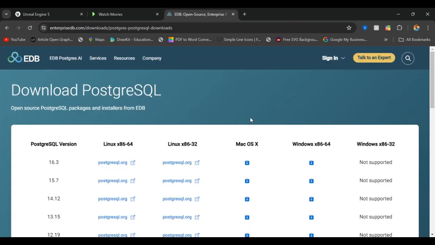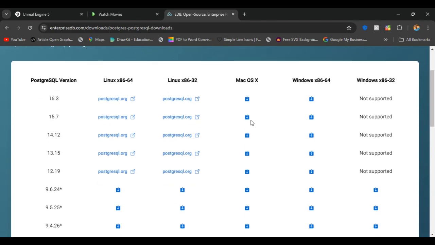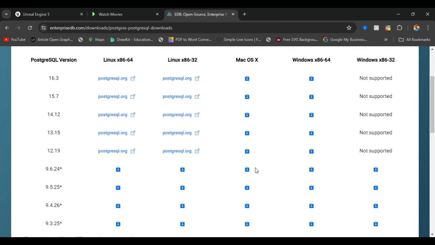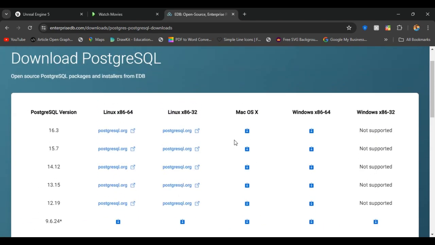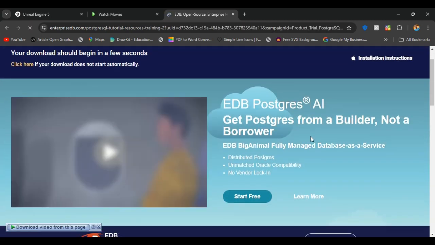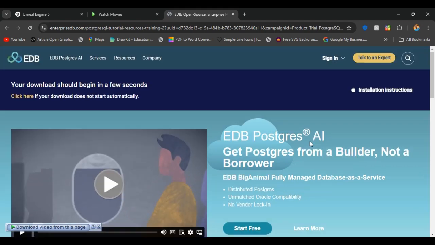You have this open over here. Just scroll and look for your operating system and the version of PostgreSQL you want. So I want the latest version, so I'll go with 16.3 and I'll select the Windows 64-bit. Then I'll click to download it. Once I have it, my download should be started.